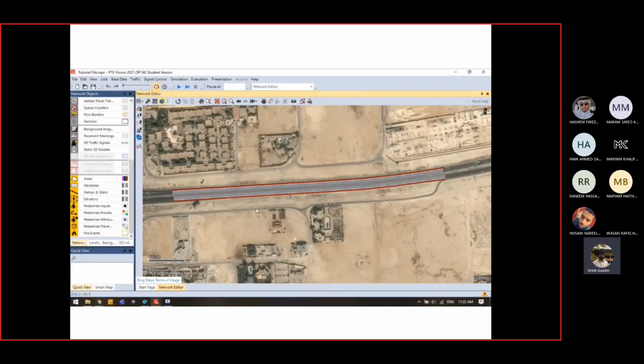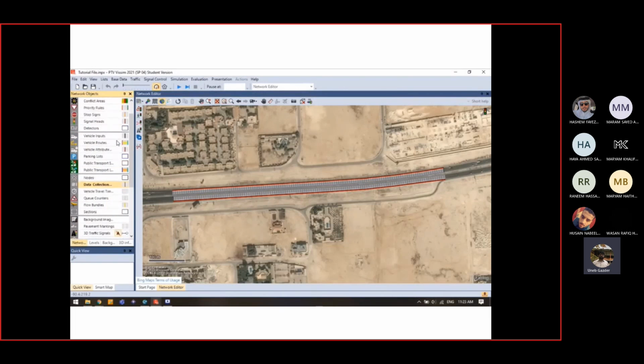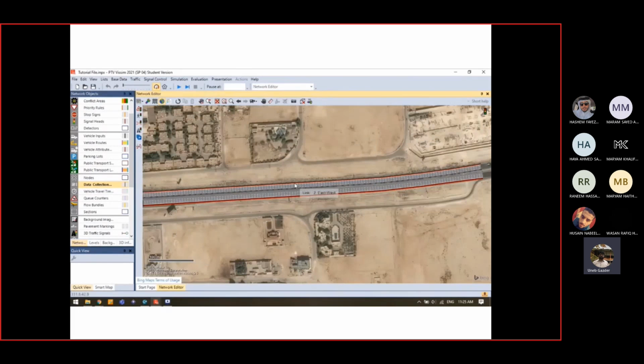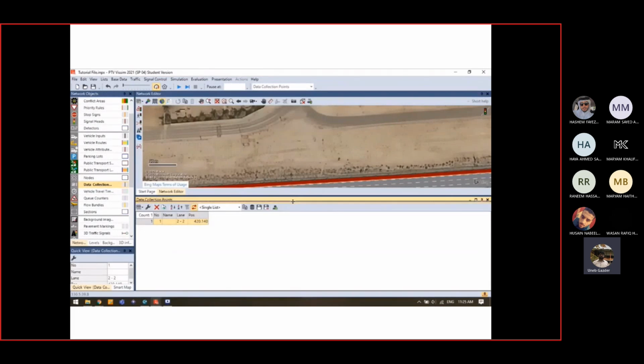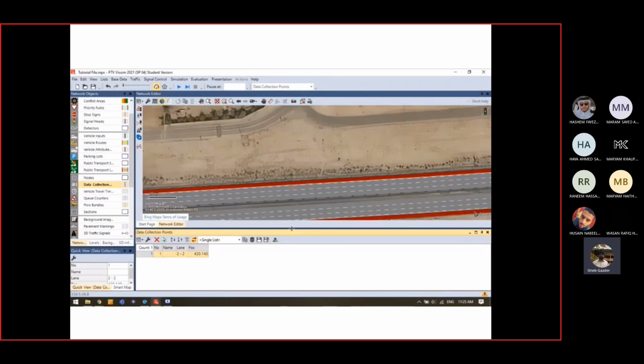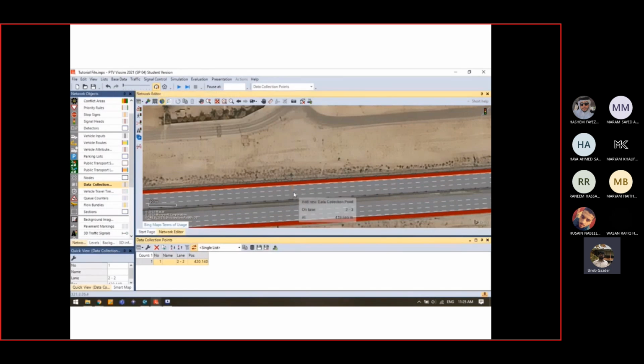So now let's have a look at how to do this whole data collection thing. The two types of data collection we're going to be using are nodes and data collection points. First, let's look at data collection points themselves. You go to Network Objects, click on Data Collection Points, zoom into somewhere in the middle of the road, and just right-click. The moment you right-click, you get the data collection points list, but you can just add the rest of them at the same time.